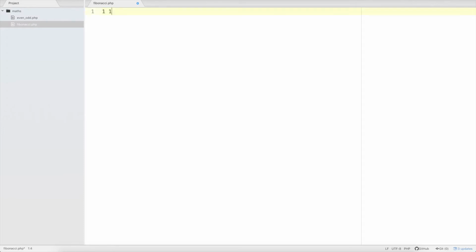So 1 and 1. We add these two, and the next number is the sum of the previous two numbers. So 1 plus 1 is 2. 2 plus 1 is 3, and 3 plus 2 is 5, and 5 plus 3 is 8, and 8 plus 5 is 13. So this series is known as the Fibonacci series, which can go on forever. It is an infinite series, and we would like to use PHP to print out this series. So let's see how we can do that.